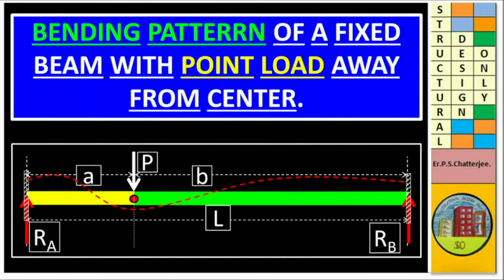Bending pattern of a fixed beam with point load away from center will be like that. This is hogging type, and this is also hogging type, and this is sagging type. Maximum deflection we are going to find at C.